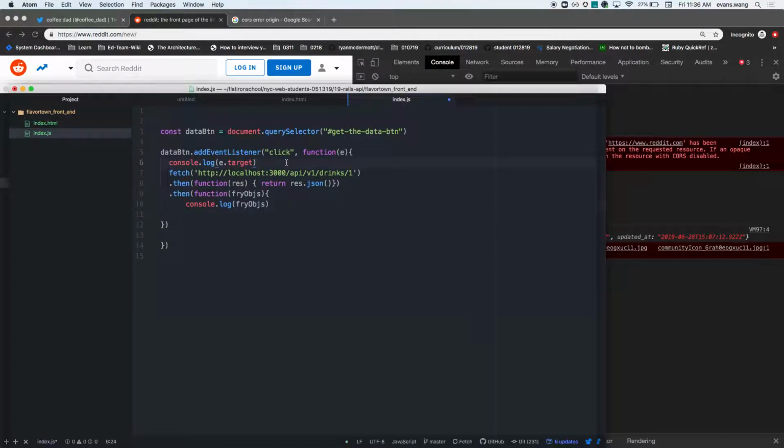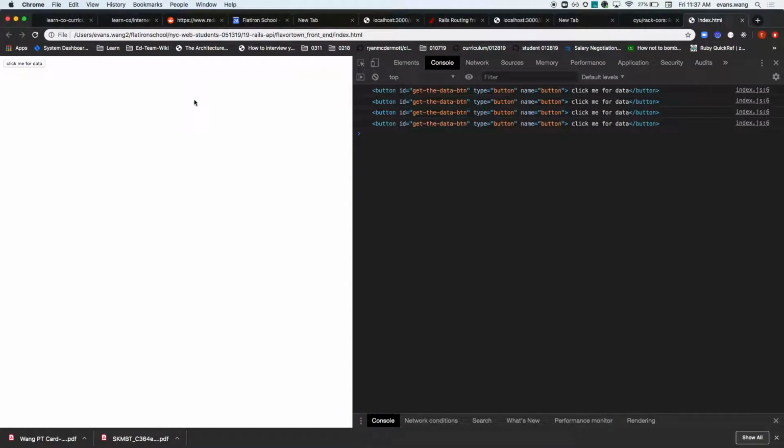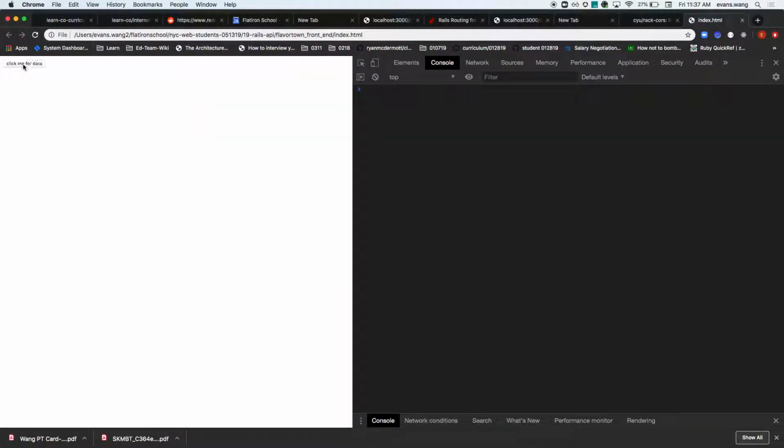All right. So the idea here is that if I click this button now, I should be able to make this fetch request to this API, and then it should console log. So if I'm back on my front end, and I click this, okay?